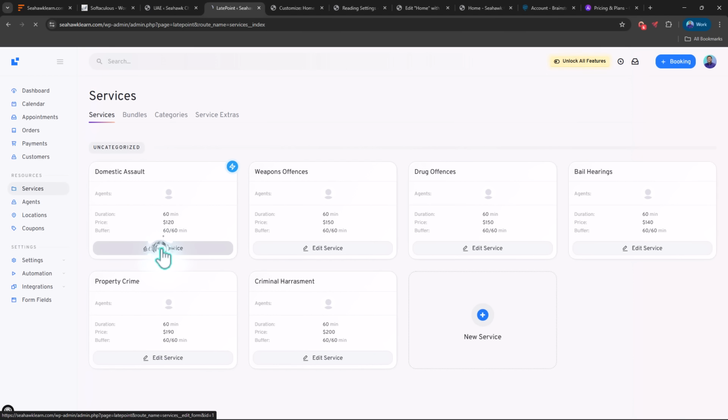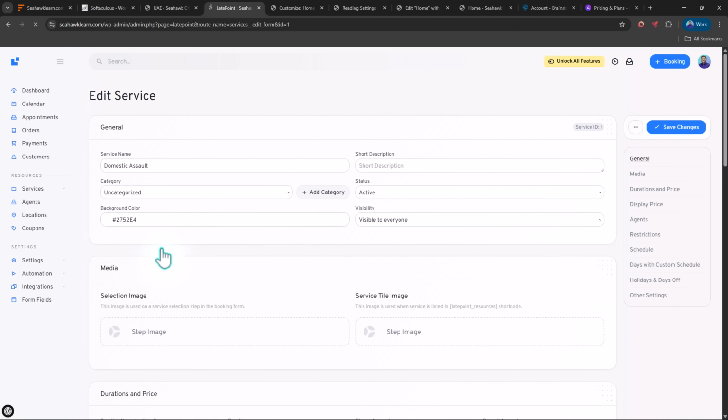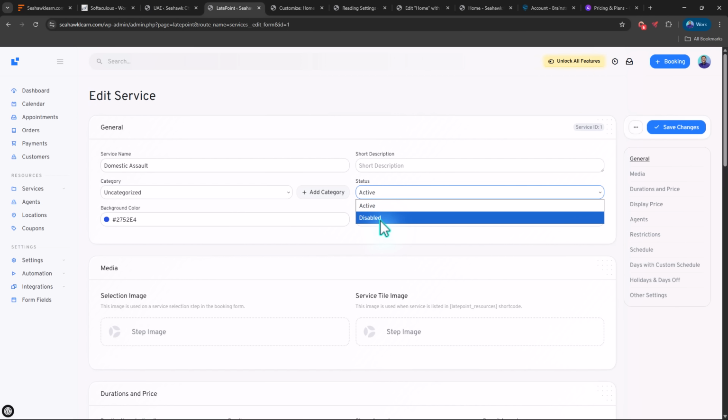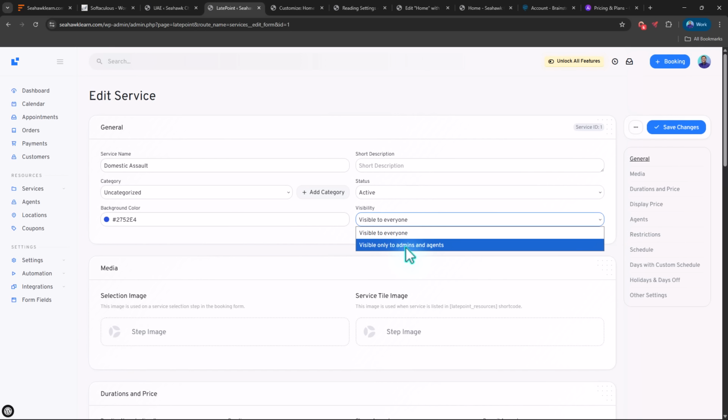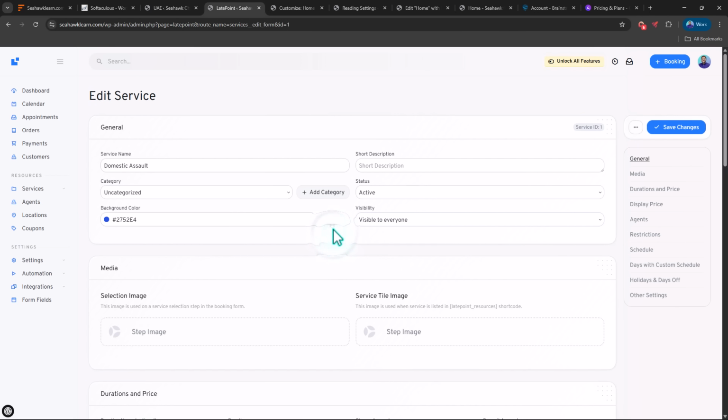You can edit this service for you to customize this however you want to. So for example, this is domestic here. You can just change this completely here to whatever service you're offering, or you can leave it. You can give it a short description. Status is active. You might have services that are not active currently. Maybe the attorney or the lawyer that is offering the services is on leave. You might just want to come here and disable this for that moment, right? So visible to everyone, or visible to admin or to agents alone, that's also a possibility.